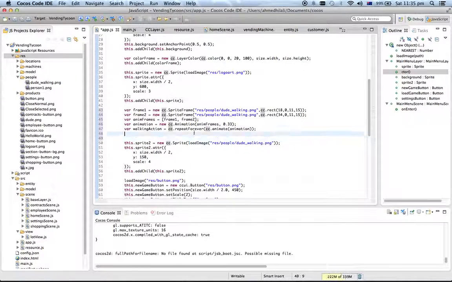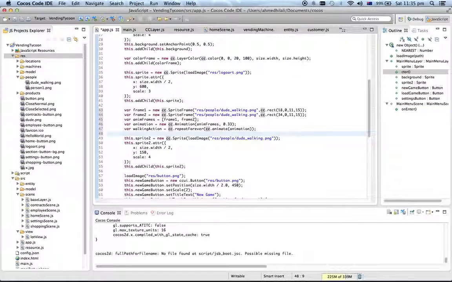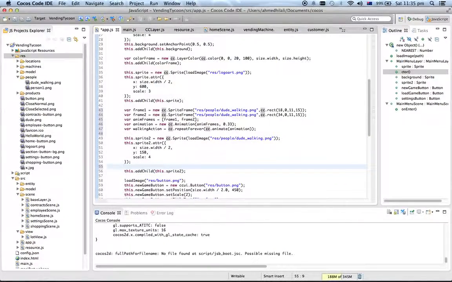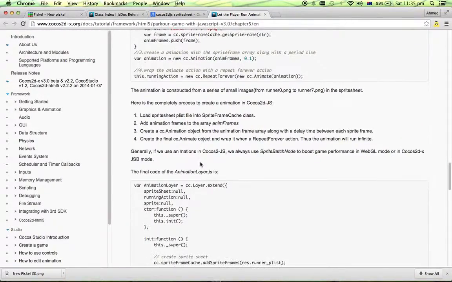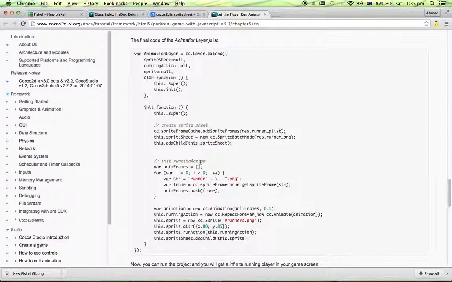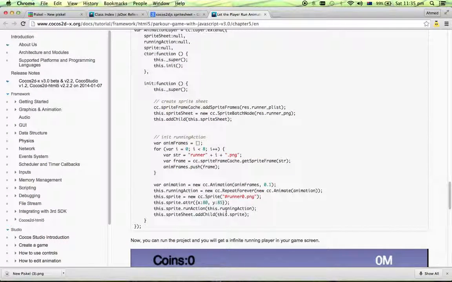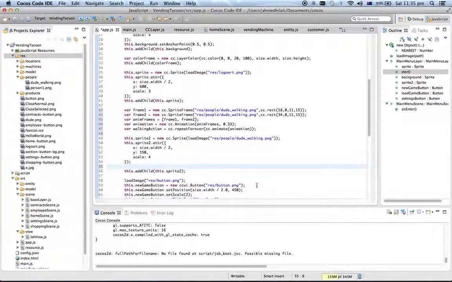Alright, moving on. This is a walking action now. Finally, all I need to do is attach the action to the sprite. So that's done here. You just go dot run action. Okay. Go sprite2 dot run action. Fingers crossed. This might be all we need to see the dude walking.